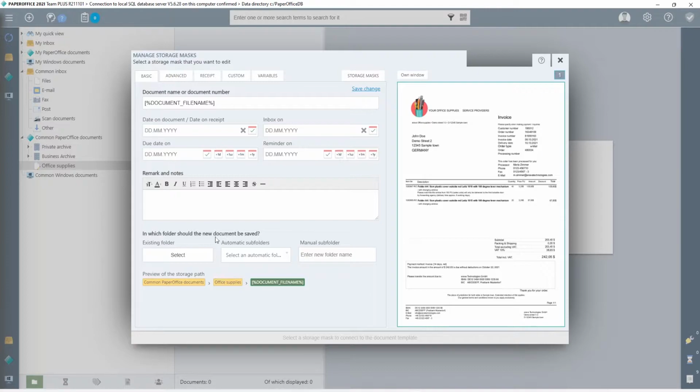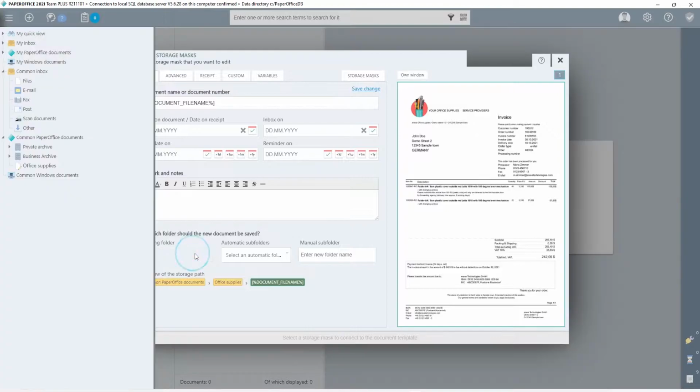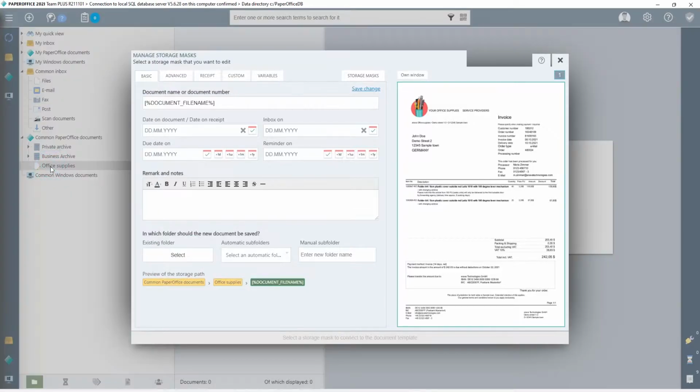This storage mask is used when this document template has been recognized. First, I choose the location. I have already created the folder, Office Supplies, visible on the left, so I click on Select and select the corresponding main folder by clicking it once.